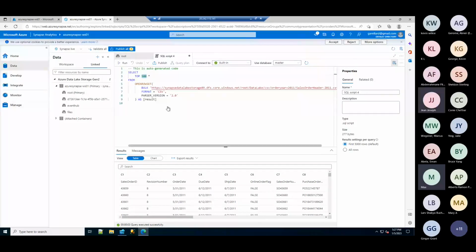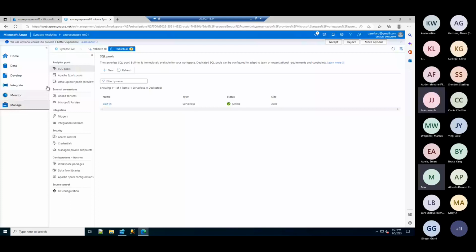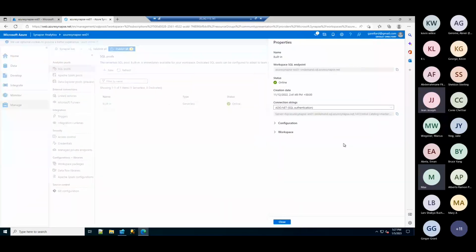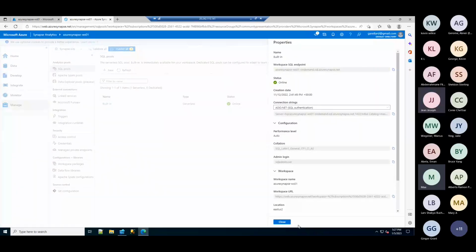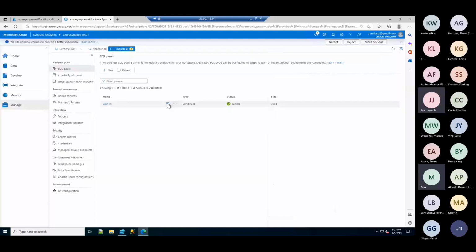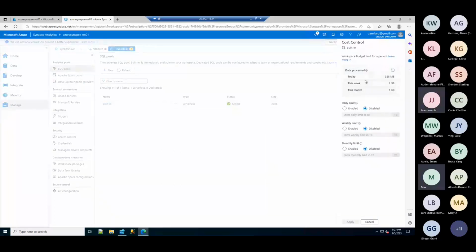Remember, we pay by the amount of data that is processed. If I want to manage that, okay, I can click on serverless. If I click on serverless, guess what happened? I can see the configuration there. I can see the workspace and everything. However, if I click here, guess what? I can see the amount of data that I processed for today, for this week, for this month.